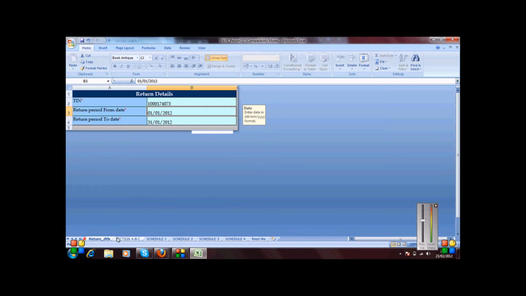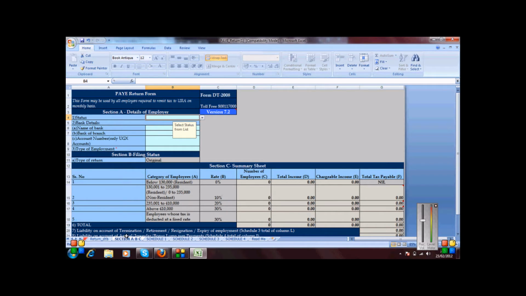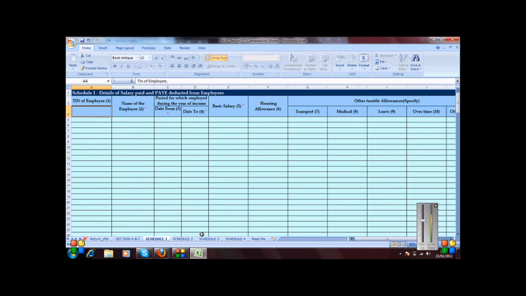I go to the next section, ABC, where I select the status of the person filing the return. In this case, it's a company, so it's an individual. I choose the bank. I choose the bank branch, still from the list. I enter the account number, and then I put the employment type as others. After that, I click Next.